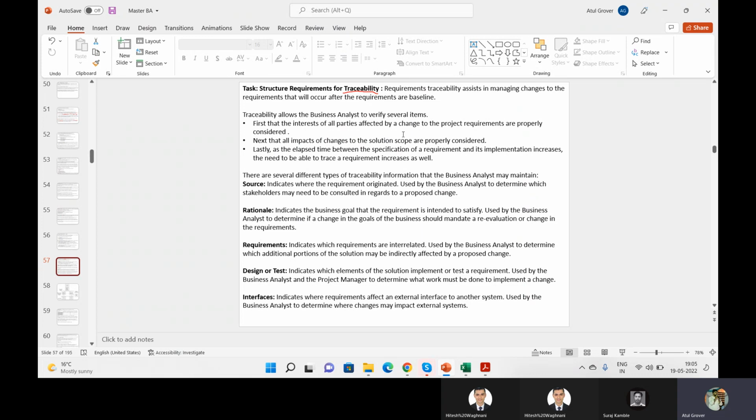Nowadays it is not much required because everything you can track in tools like Jira, ServiceNow, Salesforce tools, multiple tools are there. But earlier it was on the Excel sheet only.